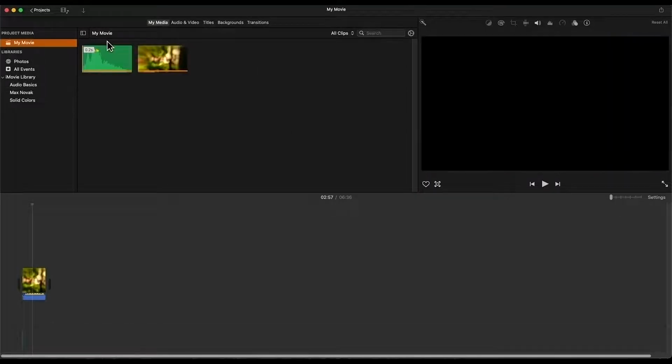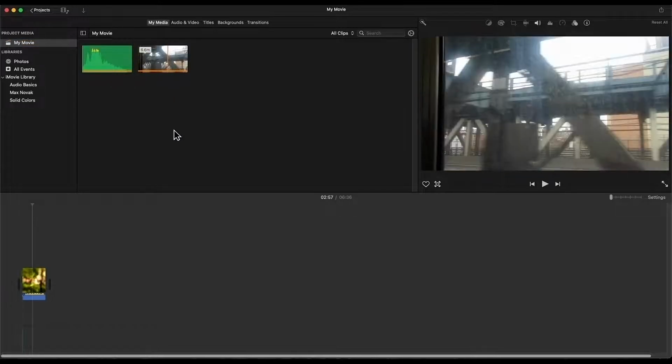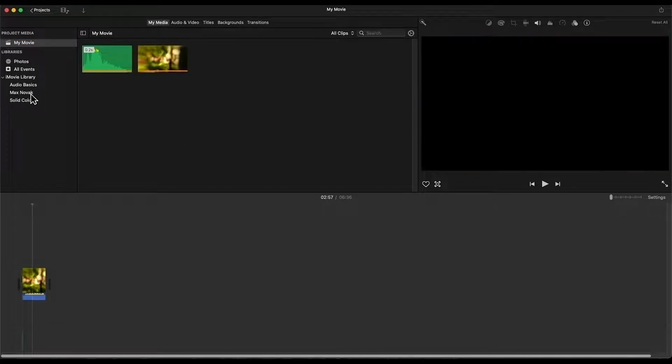This is your project media, where all of the audio and video clips that you bring into the program will be visible. And then beneath, you have what they're referring to as libraries. I don't use these the way that's intended because I don't like having my file trees dictated by the OS. Just stubborn that way, I suppose.